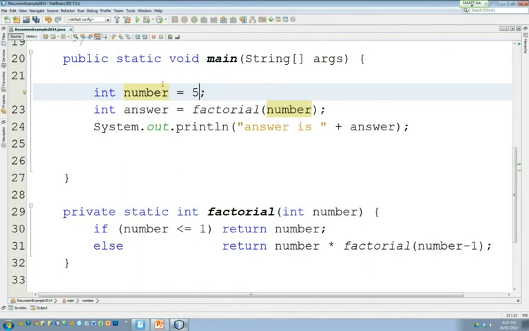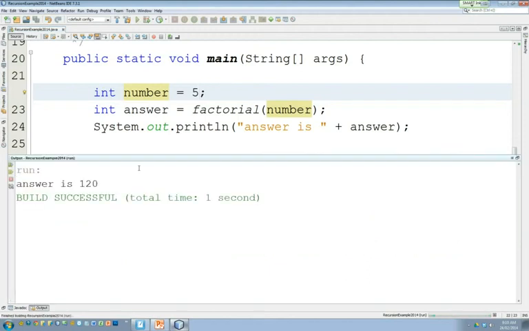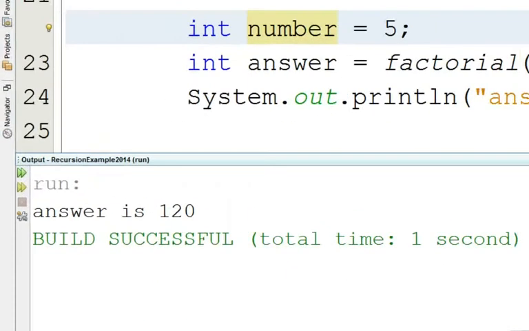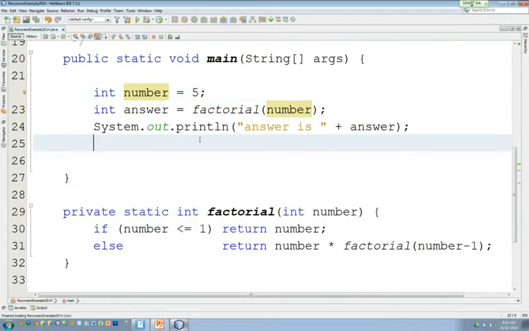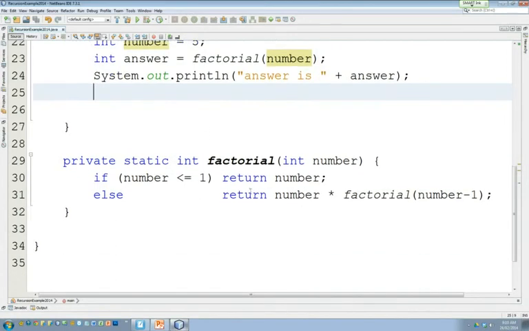So if we try and run this, we know what the answer should be. So I'm going to run it and hope for the best. Okay, the code is simple. It's clean. It's very simple to look at. And there it is. The answer is 120. The code is simple and clean with recursion.